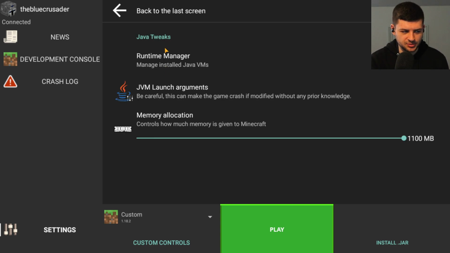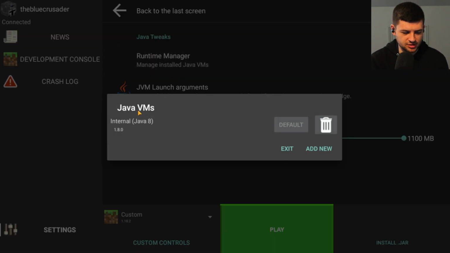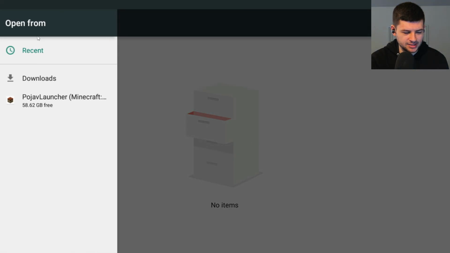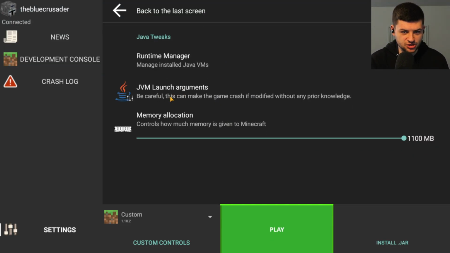Under Java tweaks, this is pretty cool. We can manage the different installed Java versions. Over here, we have the internalized Java 8, so we have Java 8 running here. We can also add a new one, and you can see we can open from our phone over here. But I'm just going to leave this on default. We can change the arguments just like we can in the Java launcher. So how much RAM are we going to use, for an example? Although that is also already down here as an option.